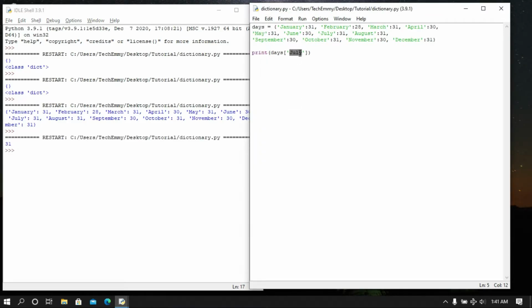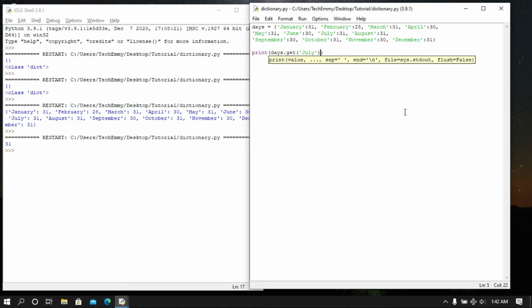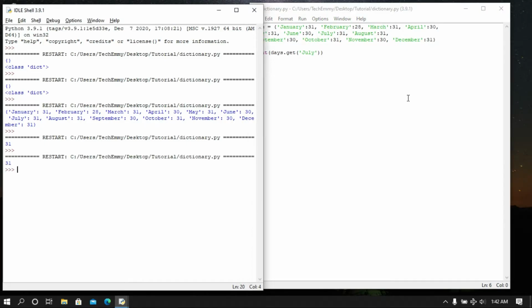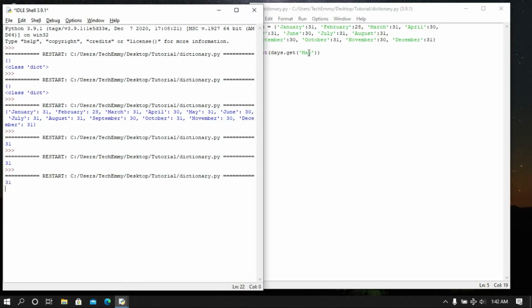You can try that with other keys, and you can also get the value via the get method. All you have to do is dot get July. This is another method, but this time it only applies to dictionaries, just as we have methods in lists and tuples. We run that, we get 31, which is correct. You can change this to May. Where's May? That's 31 too.